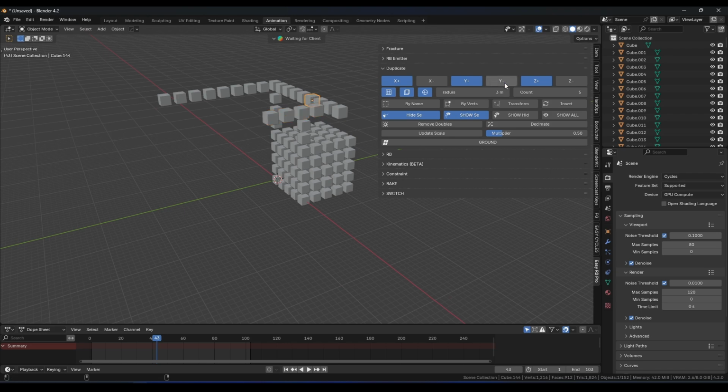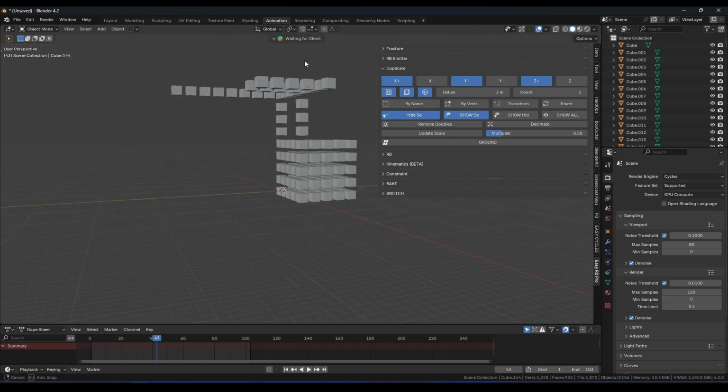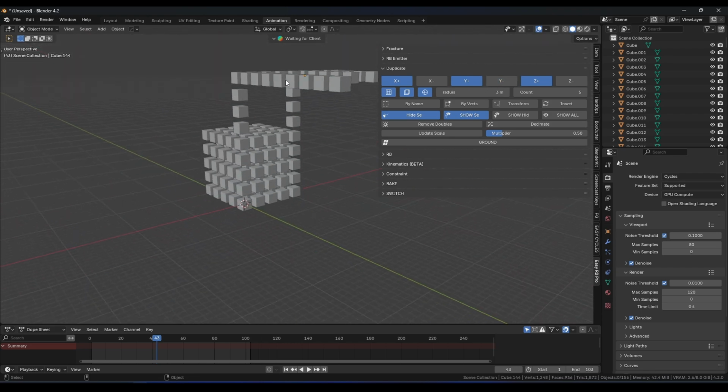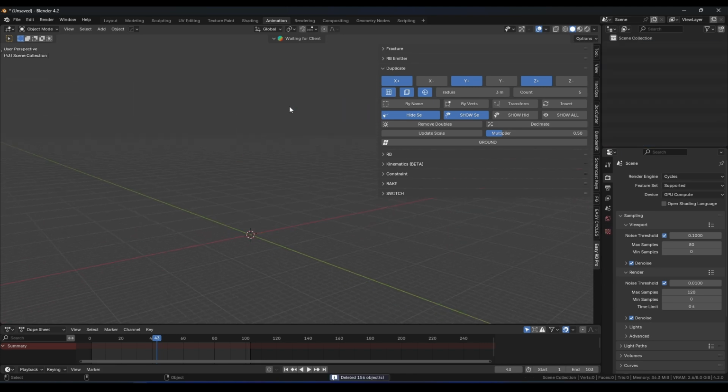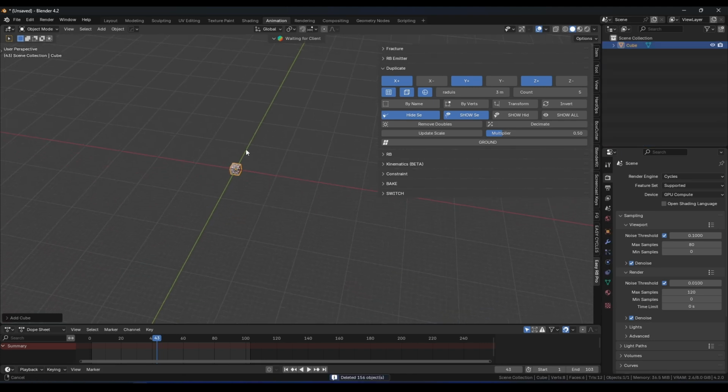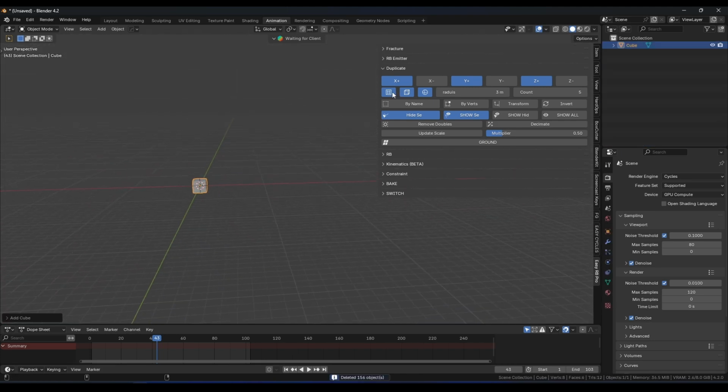Select anything, and it will be very cool, like Minecraft. So this is the first tool, and of course we have the grid duplicate.